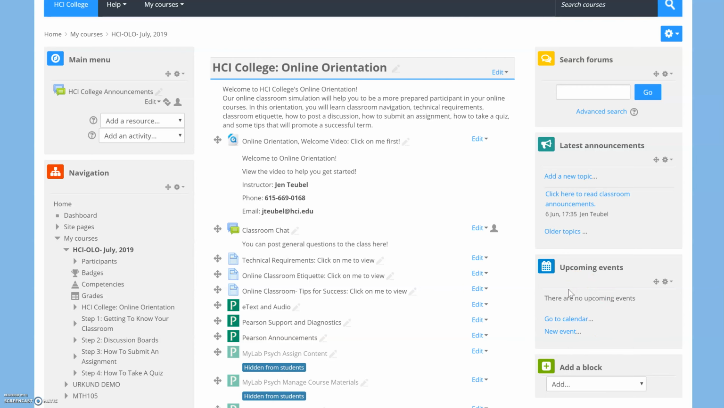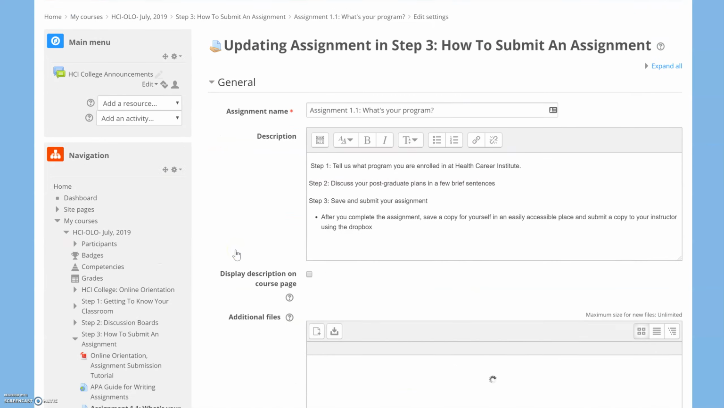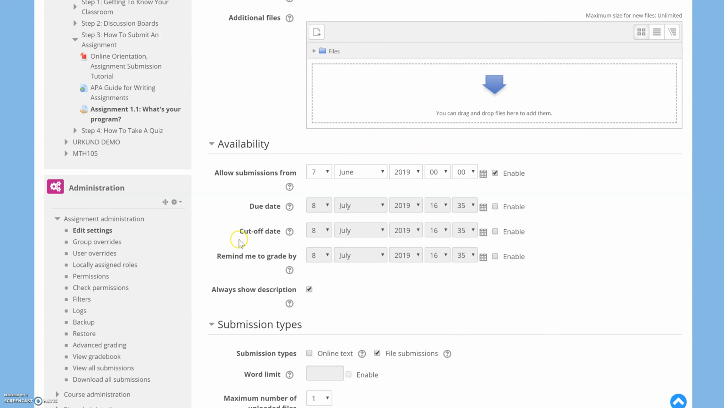So I'm going to work on an assignment. You can see my editing is on. So I'm going to click edit and edit my settings of the assignment. This is all going to take place in my availability for the assignment. So the first thing you want to do is add a due date. So you're going to click enable, and now I can work on all these drop downs.